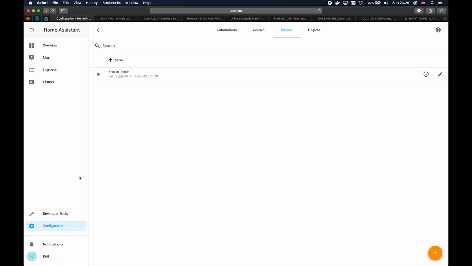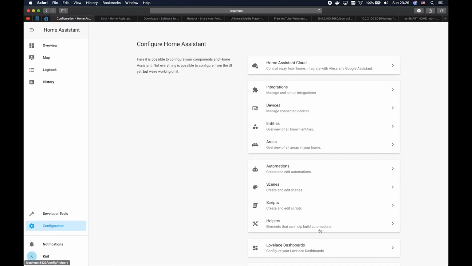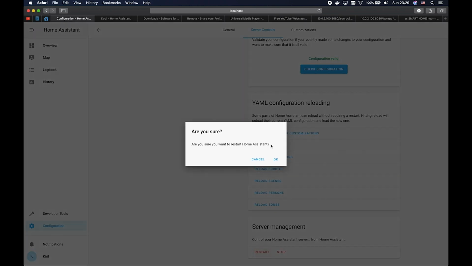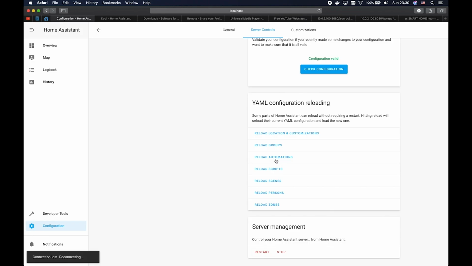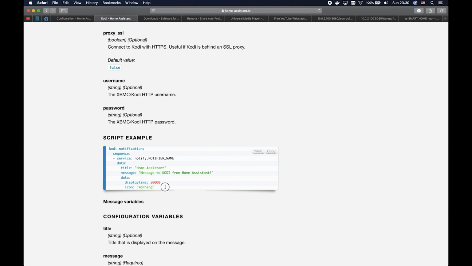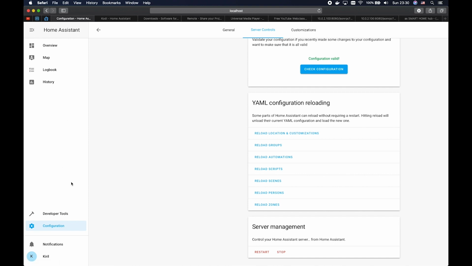Then I have to restart my Home Assistant. Configuration, server control, check configuration and restart. I'll fast forward it in order not to waste your time too much. Then I'll return to the documentation of the Kodi in Home Assistant and I'll copy these lines here. You can copy the whole text and paste it in your scripts.yaml, or you can do exactly as I'm showing. Copy only these lines and go to your Home Assistant, which is already restarted.